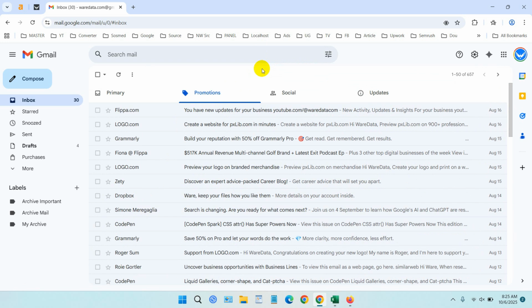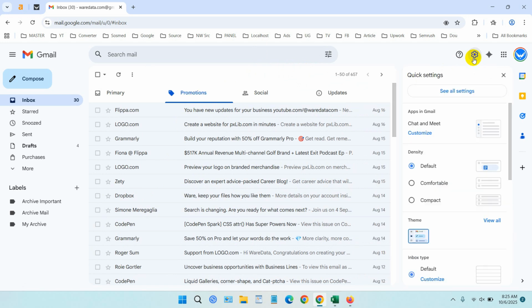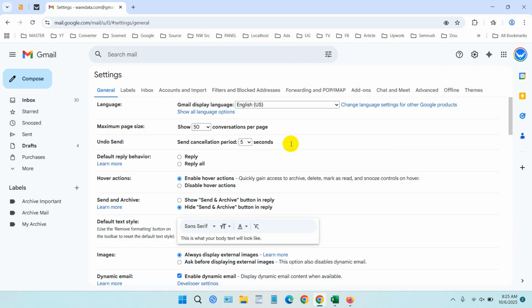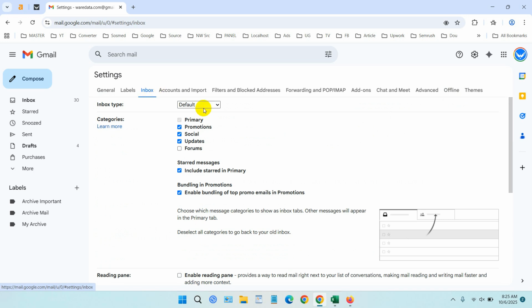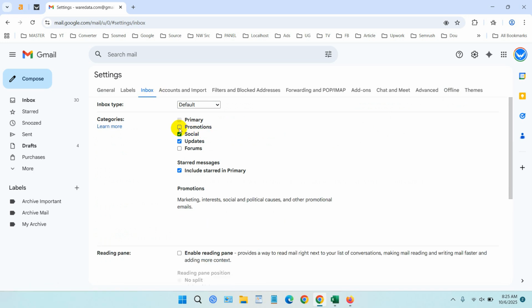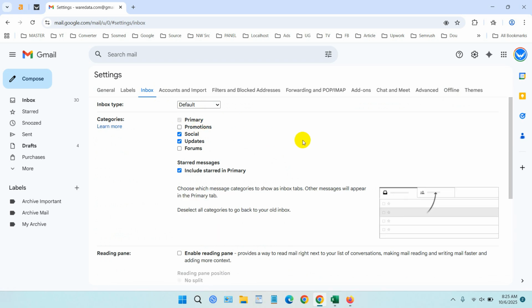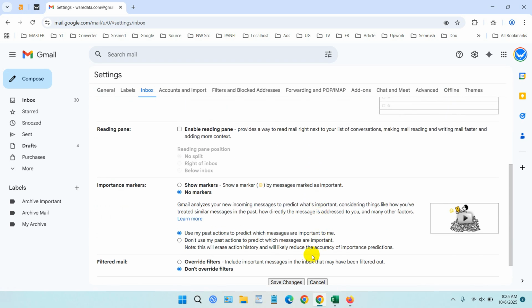And if you want, you can also click settings to hide the promotions. Just click settings and select see all settings. In there, you can set the inbox. You can untick the promotions if you want. Then you won't see the Promotions tab on your inbox like that. Okay, you can click save changes.